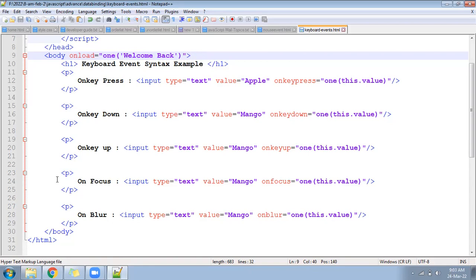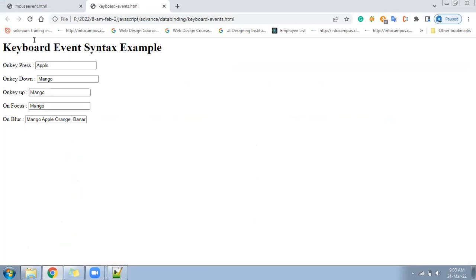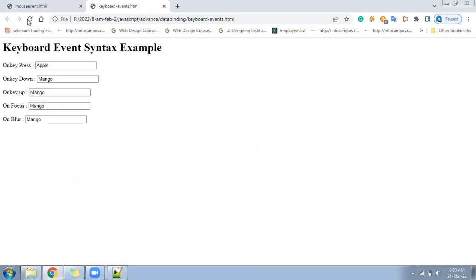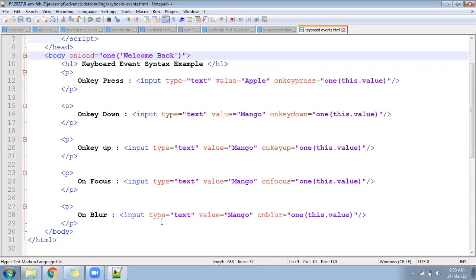Come next. The onload event fires as you reload the page. Whenever you reload the page, this message will come: welcome back. That is called onload. Whenever the page loads or reloads, this alert will keep being called. Every reload, the event will fire, the event will call the function, and the function will give something.